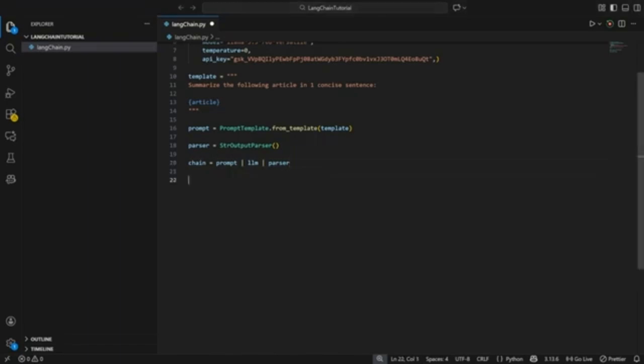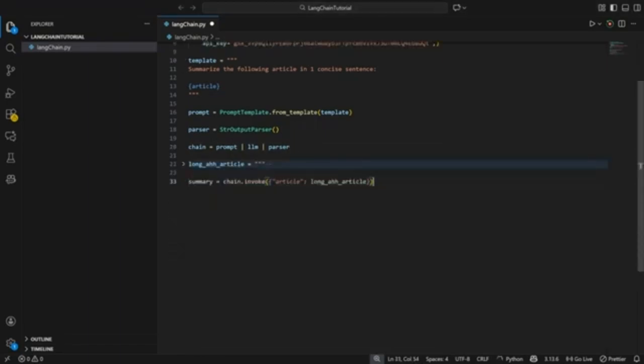And before we run the chain, we define the article we have to summarize. And finally, we run the chain using the invoke function and specify our article.